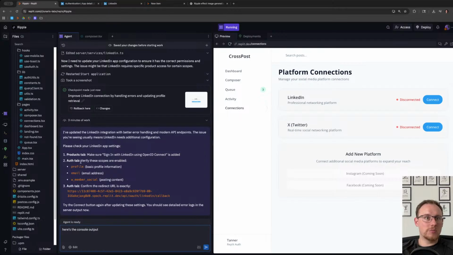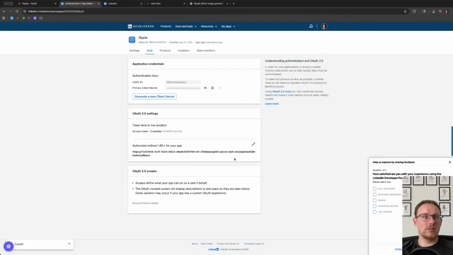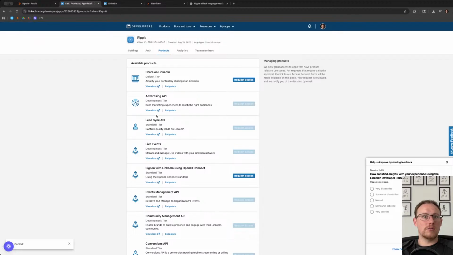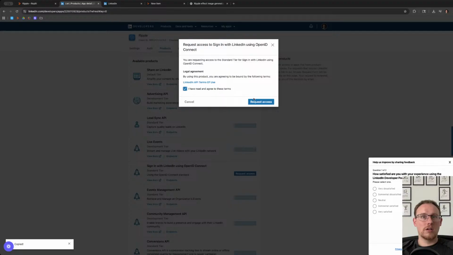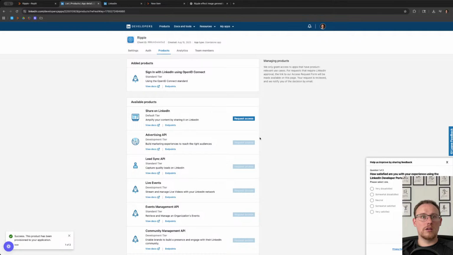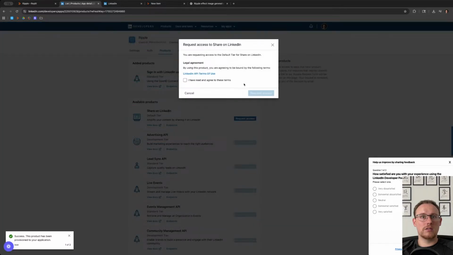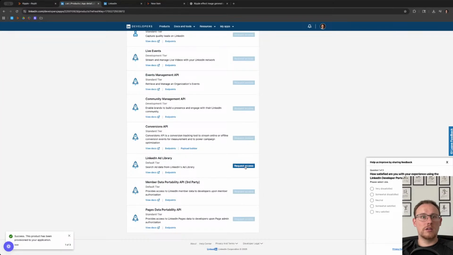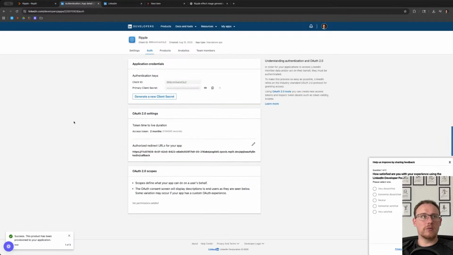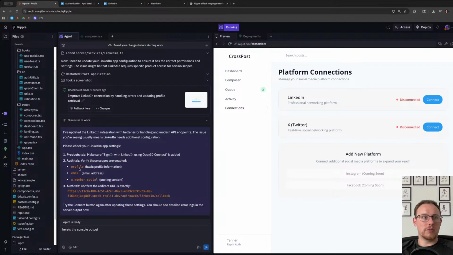Auth tab, verify these scopes are enabled. Oh, okay. Yeah, I didn't handle the scopes here, right? So products tab, make sure sign in with LinkedIn using OpenID. Oh, okay, that's why. Request access. Added products. Okay, that's probably why. And then what did it say? Profile, email, and member with social.